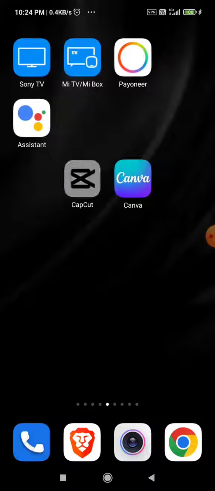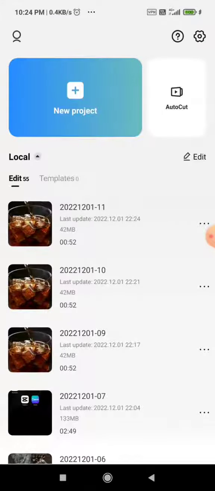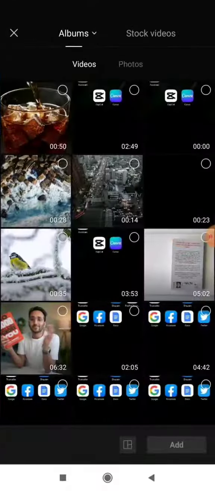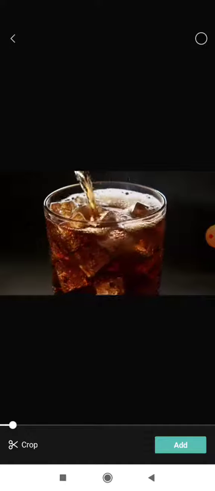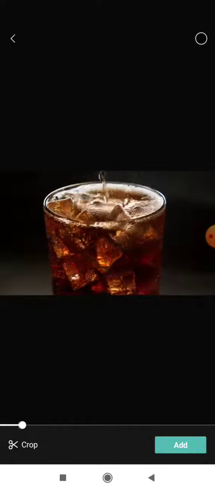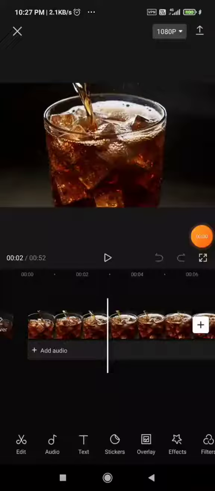So simply click on the CapCut app and now you need to click on the new project and you need to add your primary video first. So I have a video which is a glass being filled with Coca-Cola. So I'm just going to select it and click on add.